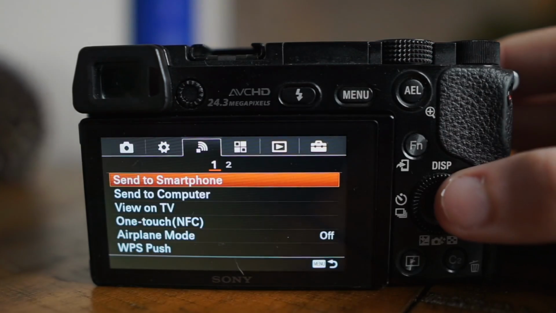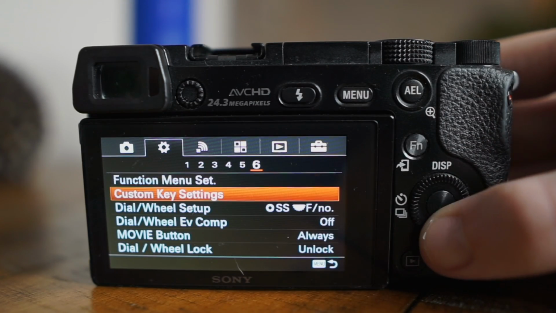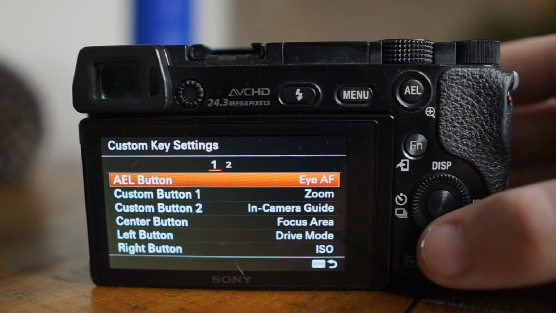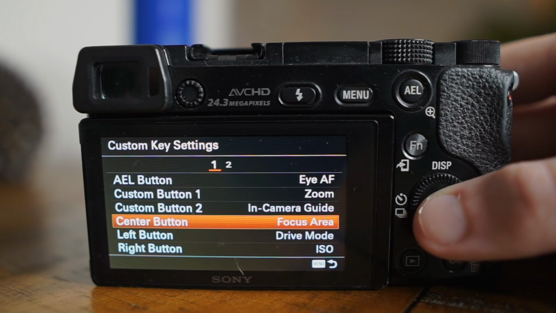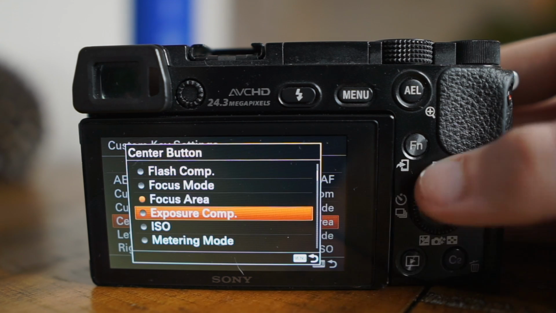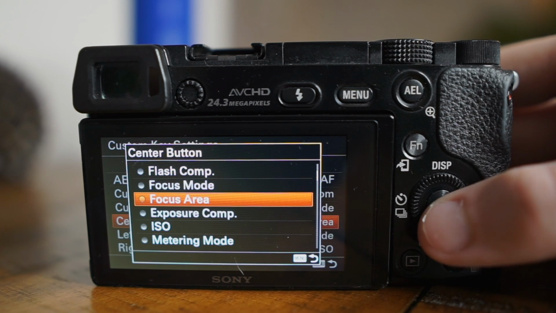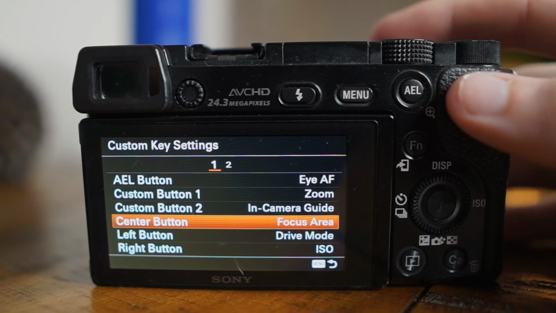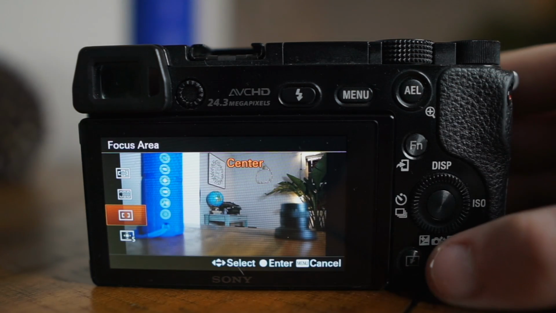Just in case you wanna know how I have my camera set up, I have the center button on my camera, the circle button, set to change the focus areas. If you wanna set up your camera like my camera, you go to the menu button, then you go to tab 2, which is the gear symbol. Then you go to custom key settings, select that, and then scroll down to the center button, select that, and then choose focus area. What that allows you to do is press the center button on the back of your camera, and then it will give you the 4 choices for the focus areas. Hit the center button again on the one you want, and boom, there you are.